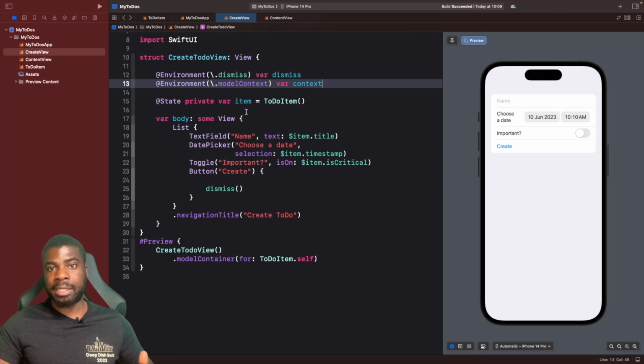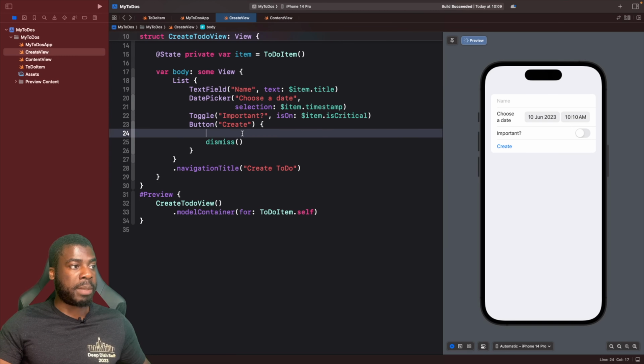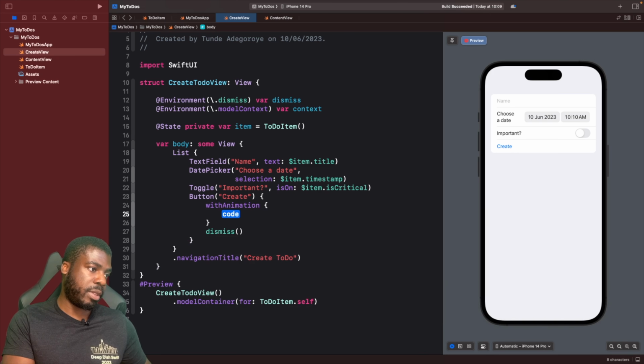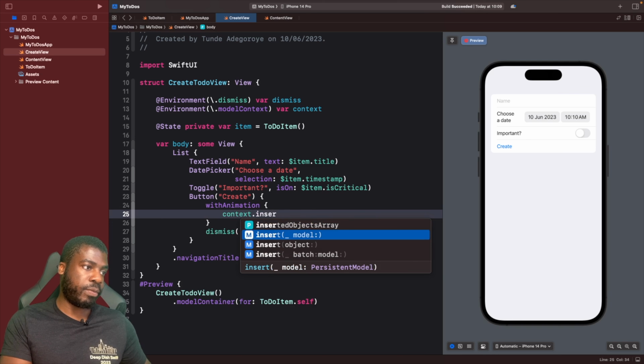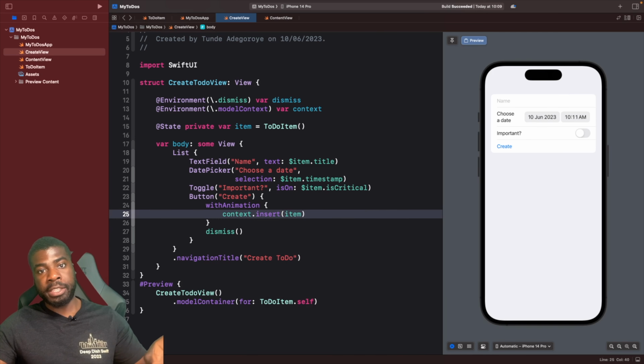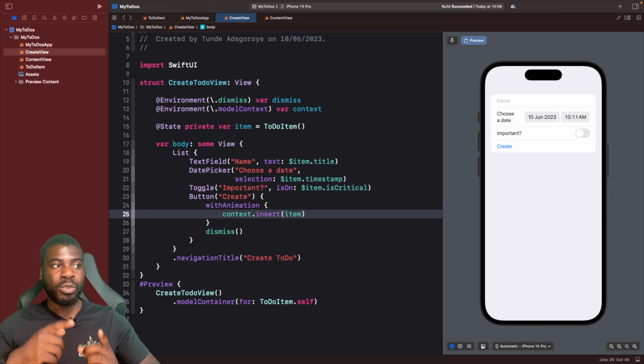So now we're able to access this context, and all we simply need to do is insert it. So we'll say withAnimation, and then within here we'll say context.insert(item), like so. It's going to insert the item with all the updates that were bound to it via the form. And the nice thing is that with SwiftData, we don't need to call save on the context like you would in CoreData. It's automatically saved for us every time. This is all we need to basically create and insert data into SwiftData.